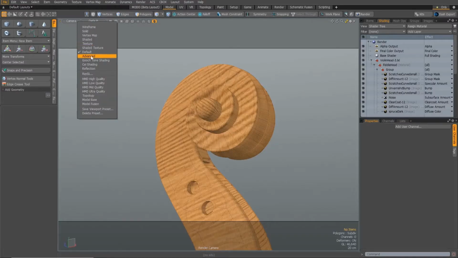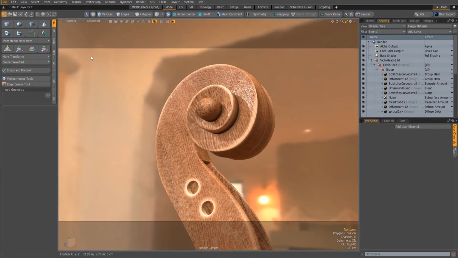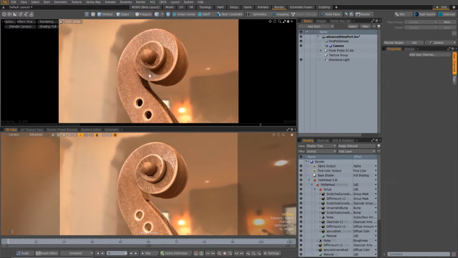The advanced viewport has seen some significant improvements in 12.1, allowing you to render much more complicated material setups directly in the viewport and make changes in real time.